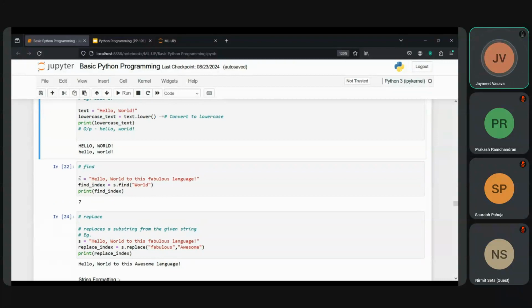Then for a string, we have this string, and we wanted to find the word world. So you can see that it found the word world at the 7th index when we printed this.